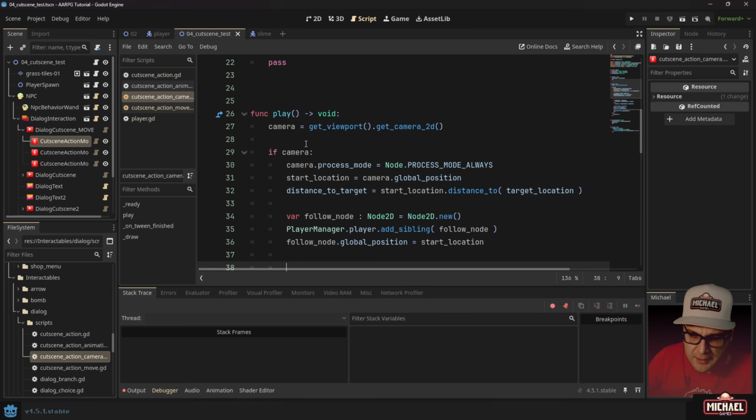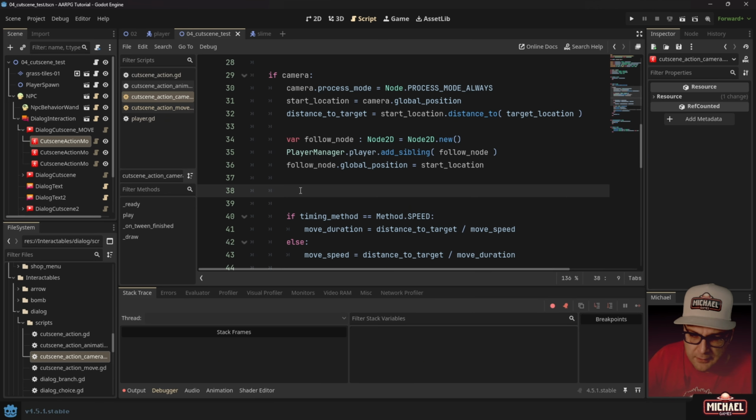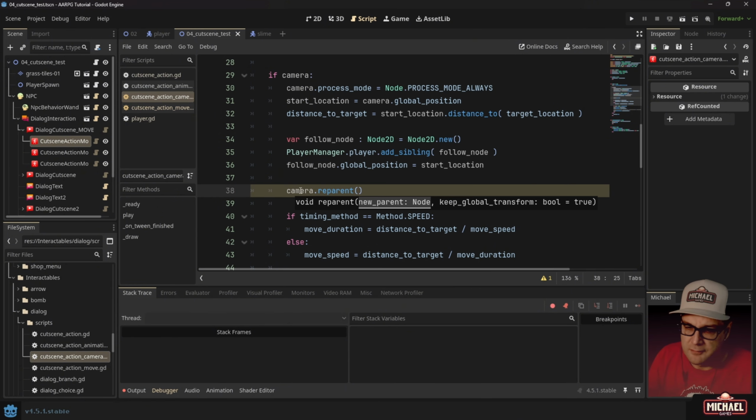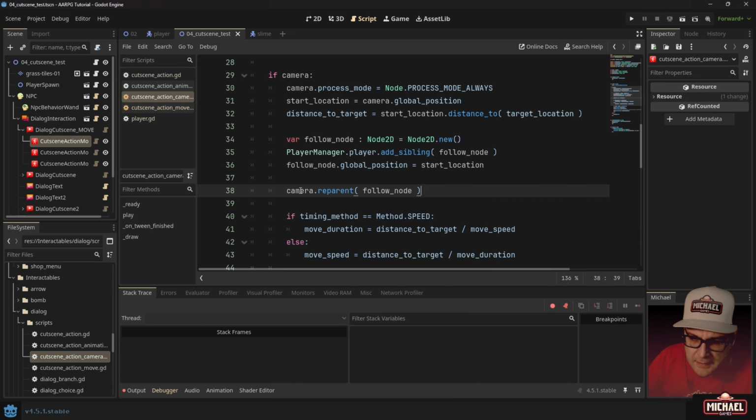Okay, so now that we've got a camera and this code will run, we can say camera, and there's a reparent function. It's going to pull it from its current parent and pass it to the new parent that we provide here as the first argument. And the new parent will be the follow node. And then now we've reparented the camera and things are pretty good.